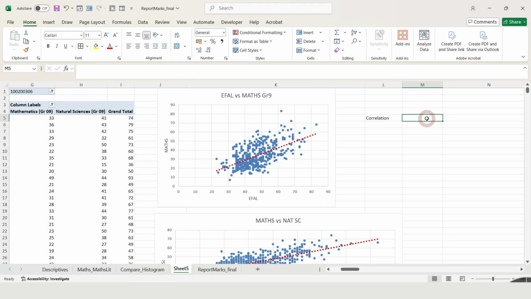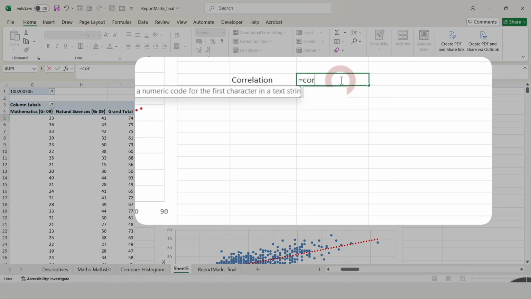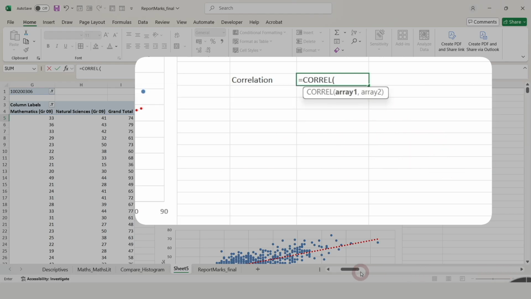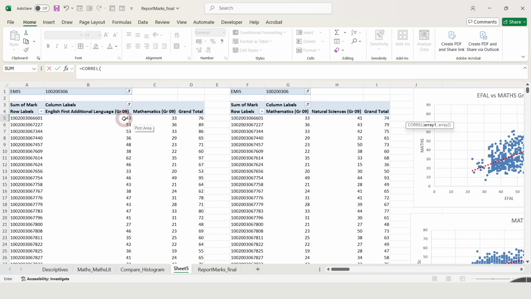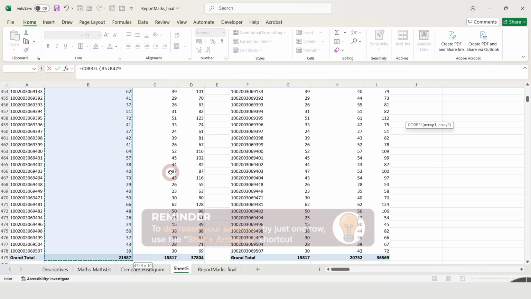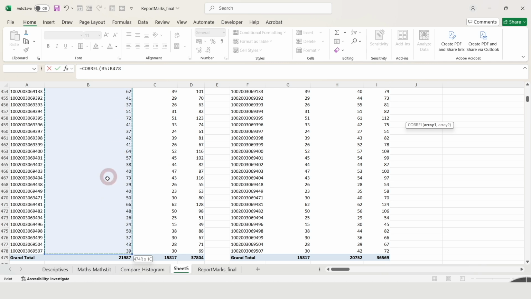And to do that, the command for the correlation is simply equal sign and COR. And in Excel, the command is just CORREL. And then I hit the tab key. And now I'm first going to do the correlation for English versus maths. So again, I go to my pivot table, shift control arrow down, and I don't include the totals. And then the important thing is, once you have the X values, you need to separate that with a comma.